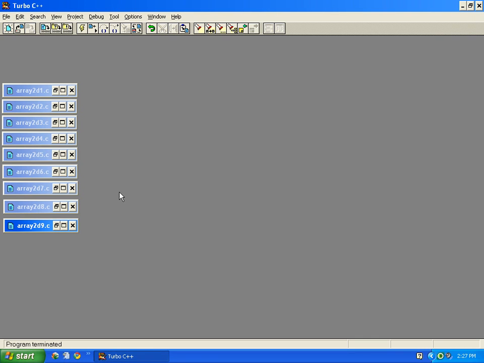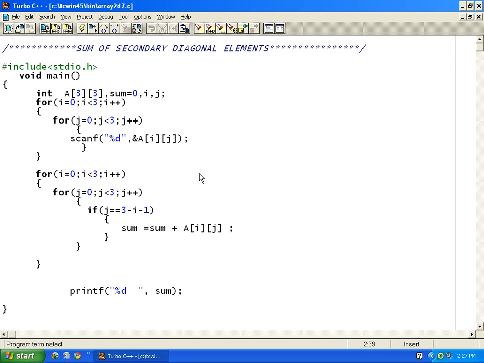Next we will see how to add the second diagonal elements. You need to be a little careful here because this expression will show exactly how it can be done. So 0 0, 0 1, 0 2.